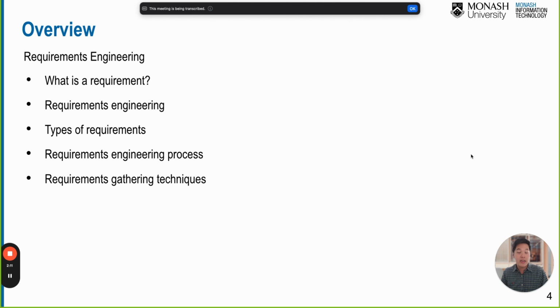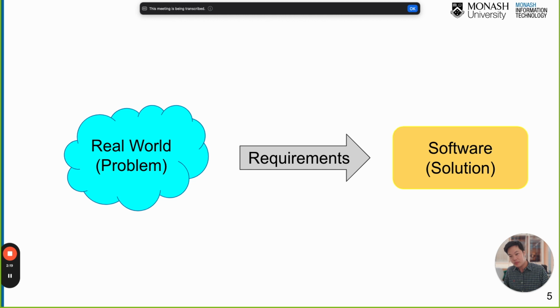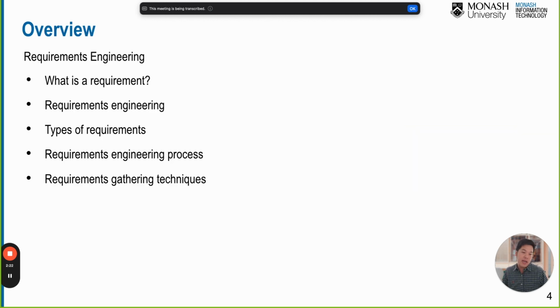That's why requirement engineering is really, really important. Without requirement engineering, we will not know what to build. We need to understand what exactly a requirement is, what the different types of requirements are, and we will talk about the process: how can we gather the requirement, talk to the stakeholders, that kind of thing.